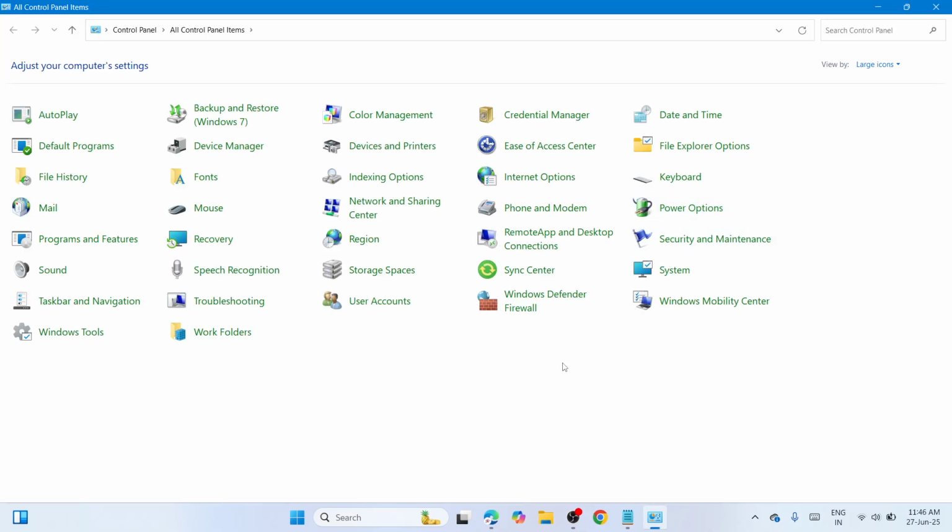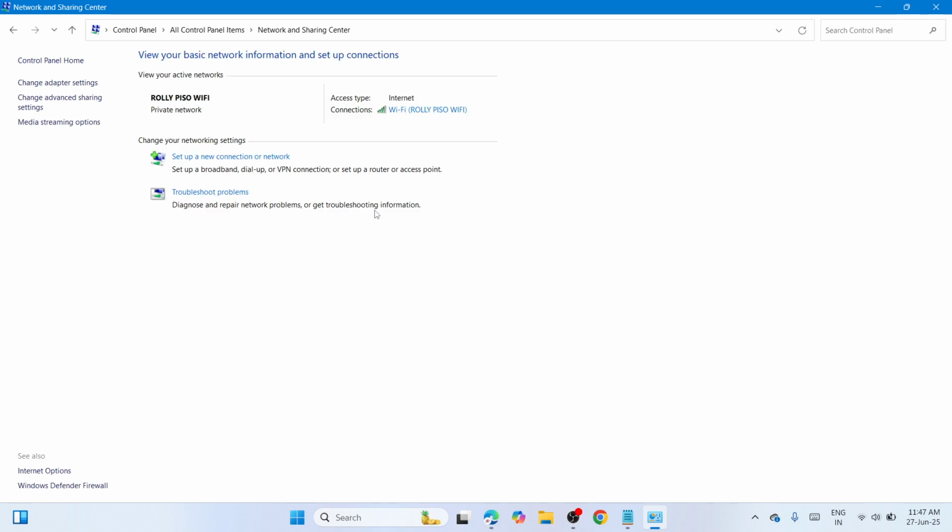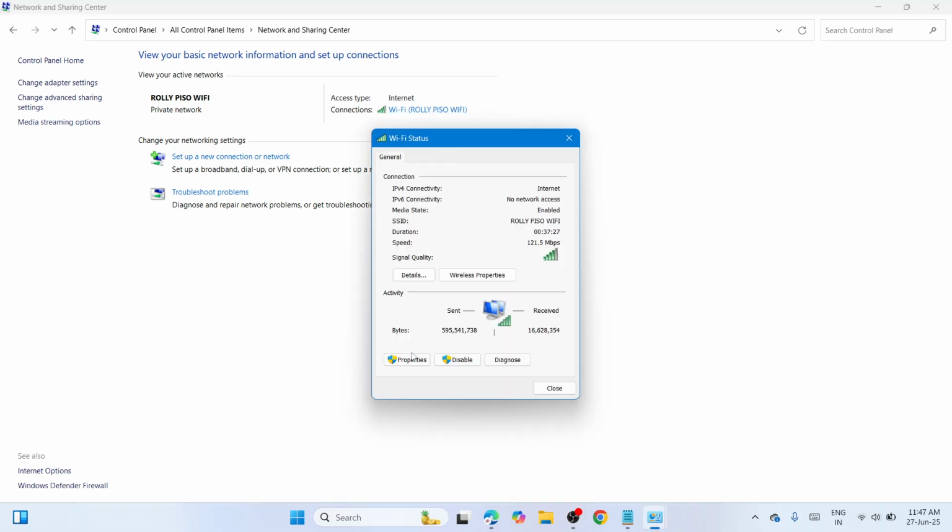And from here, change the view like this. Go with View by, click on this down arrow key. Go with large icons. Once changed, proceed to Network and Sharing Center. Click on here. And then you'll get to see connections. Click on this link. And then go with Properties.